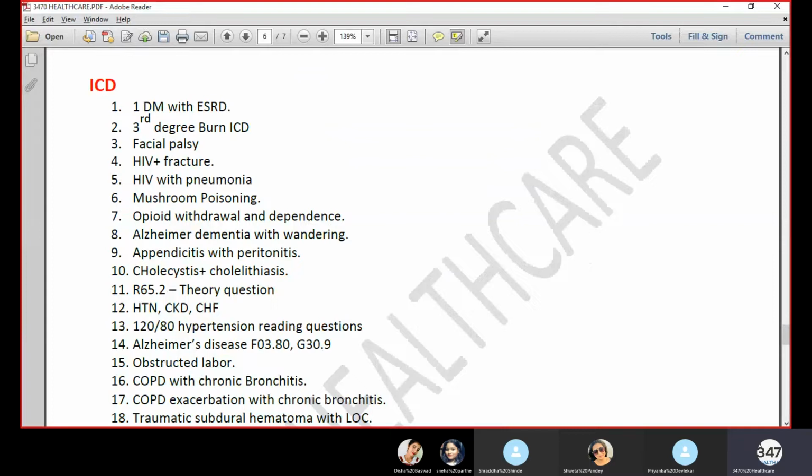So first question, DM with ESRD. E11.22, N18.6. That is the first answer. Sir, it would be E10.22, right? Okay, diabetes mellitus type 1. E10.22, N18.6. Yes, that is correct. First one, E10.22, N18.6.